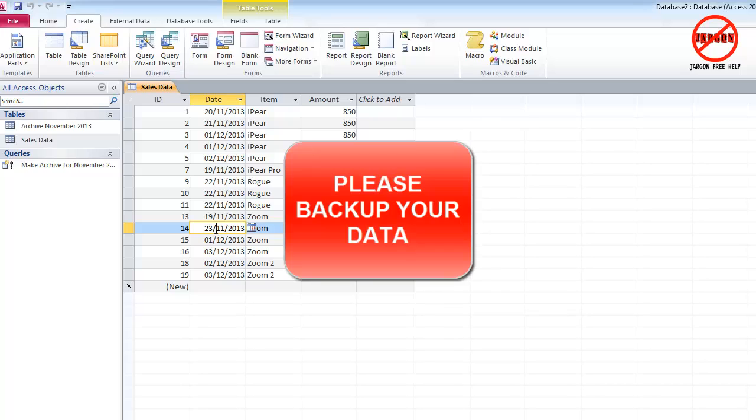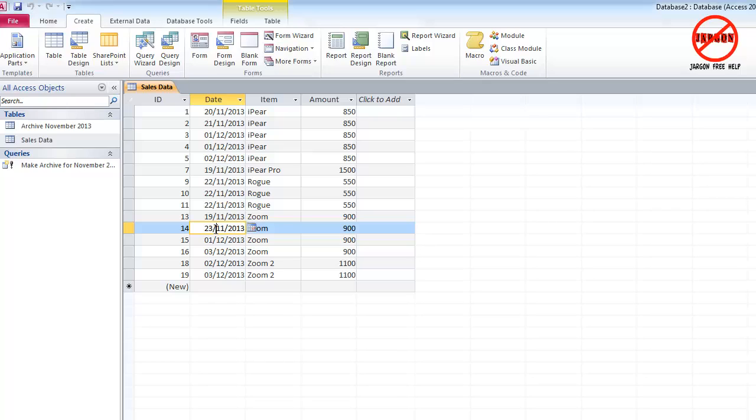Very, very important. Make a copy, and if you're unfamiliar with it, please use it on a bit of test data, which could be a copy, but don't do it on the real thing. Test it out first. I can't emphasize enough how important it is to back up data. And delete queries, very useful.